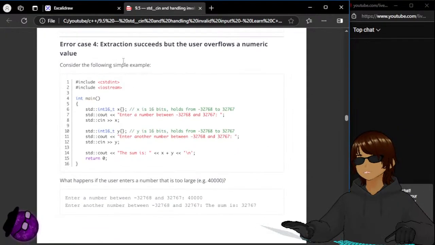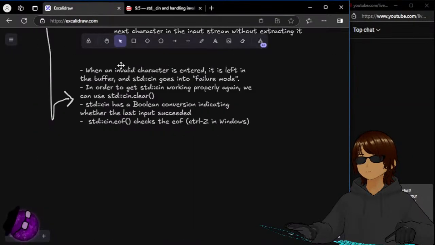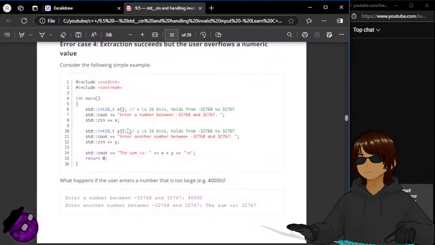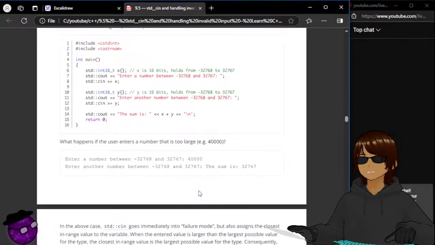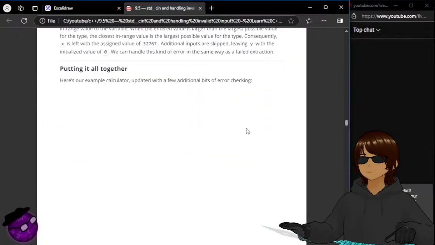Extraction succeeds, but the user overflows a numeric value. This is error 4. What happens if a user enters a number that is too large? In the above case, std::cin goes immediately into failure mode, but also assigns the closest in-range value to the variable. So in this case, it would be 32767. You can handle this kind of error in the same way as a failed extraction.